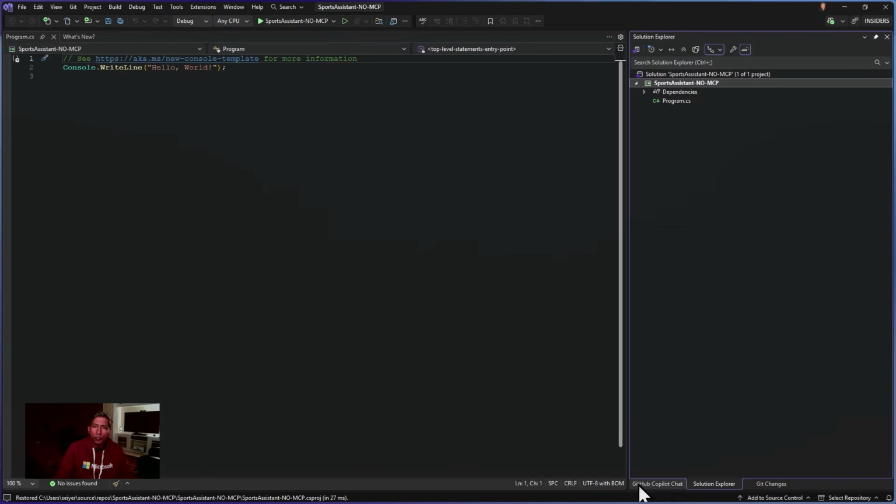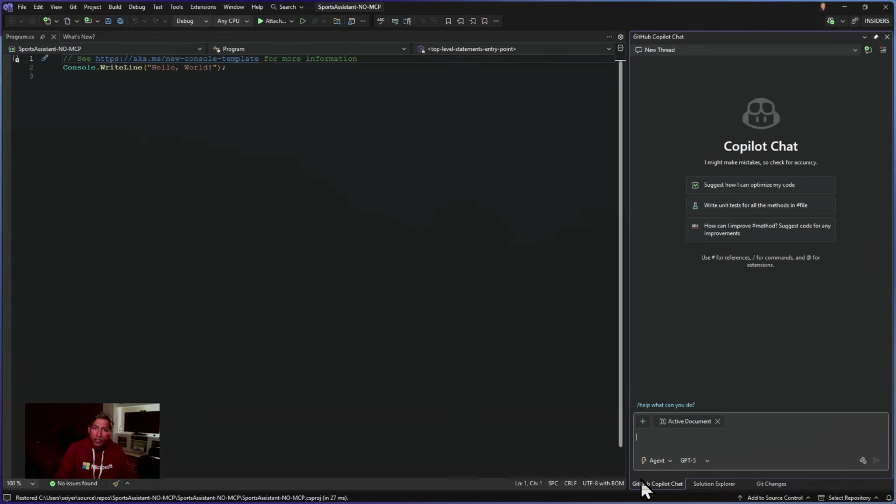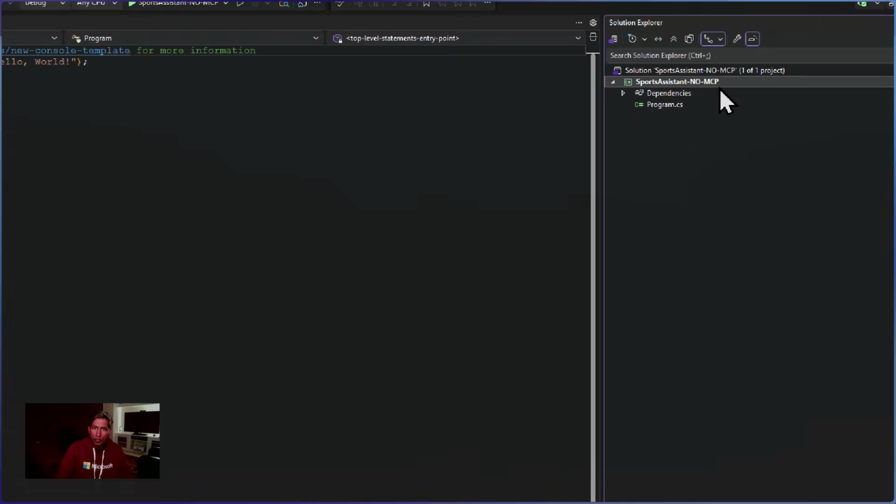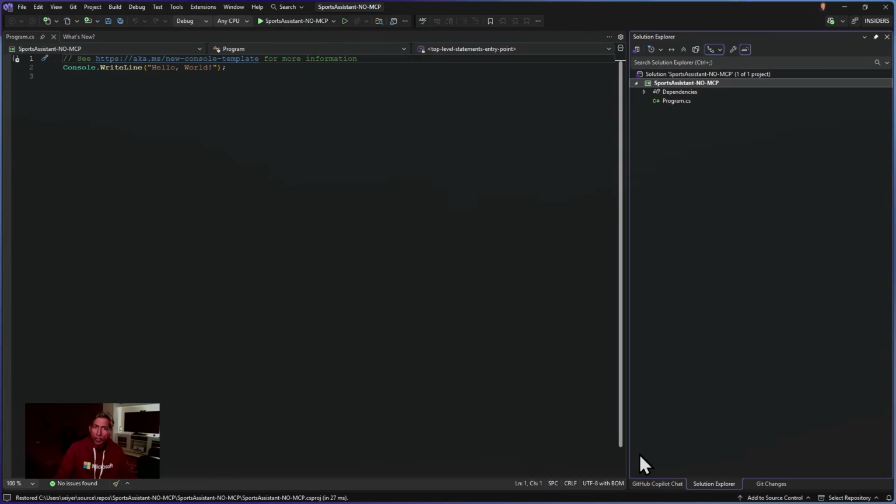First, I'll run the prompt without MCP, then with MCP, and we'll compare the two versions. Same prompt, same model, apples to apples. Let's do pass one, no MCP. Here, I've got a simple console app called Sports Assistant, no MCP.